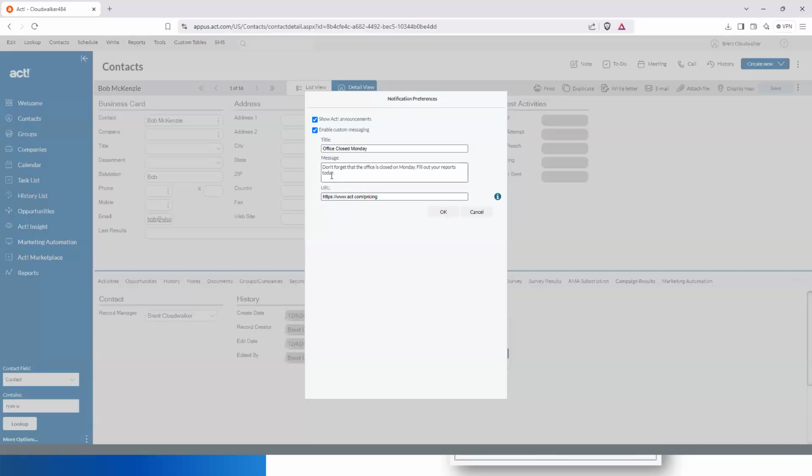So in this example, I just put a kind of a typical message. Don't forget the office is closed on Monday. Fill out your reports today. And then I might have a link to wherever the reports are that my employees have to fill out. Now, when I click OK, this is going to be sent into the queue to go out to all my users when they log into ACT. There is some kind of a delay on here. I think the default delay is 15 minutes. I'm not 100% sure on that, but that message will come out typically the next time everybody logs into ACT.